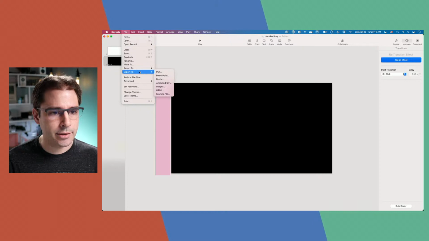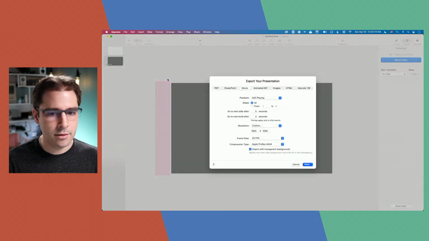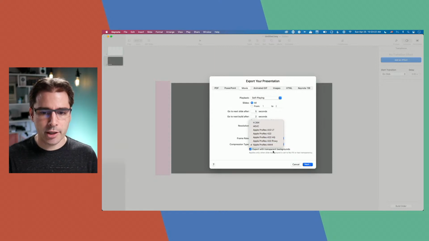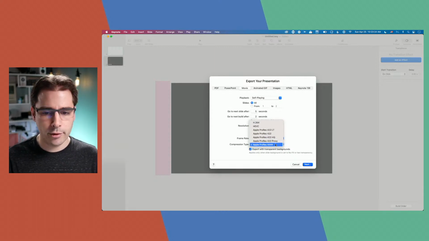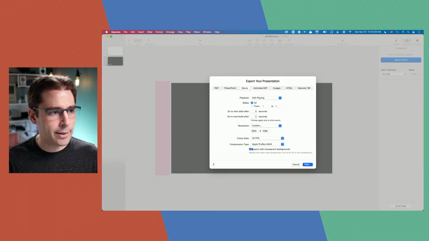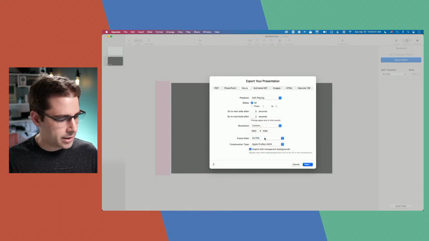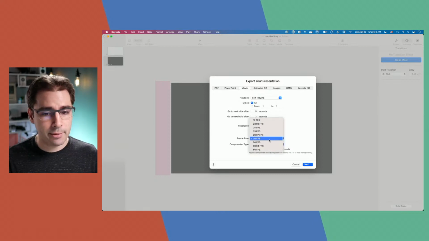You go to export to movie, and then you say compression type. And this is the important part. You have to do Apple ProRes 4444. And check that box, export with transparent backgrounds. Choose your frame rate. You can do whatever you want. If you're exporting it for the Hyperdeck, make sure it matches your other videos. And then here is where you want to make sure it's self-playing, all slides. If you only have one slide, then those settings don't matter.